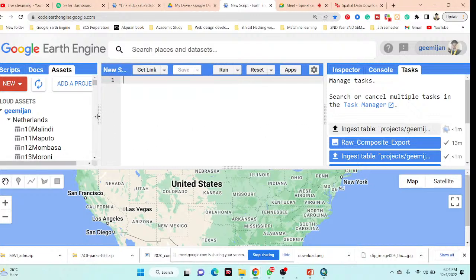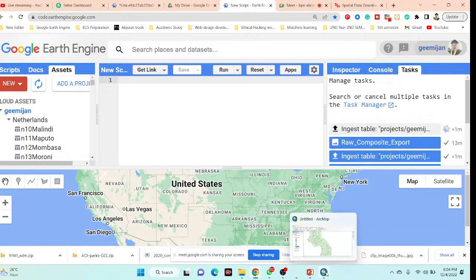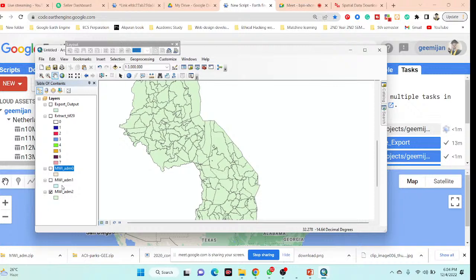So I just simply import it and it will be working. It's only for the one boundary. When you want to work with district level or sub district level, you can see there are a lot of boundaries. When you want to get that, that's no problem.